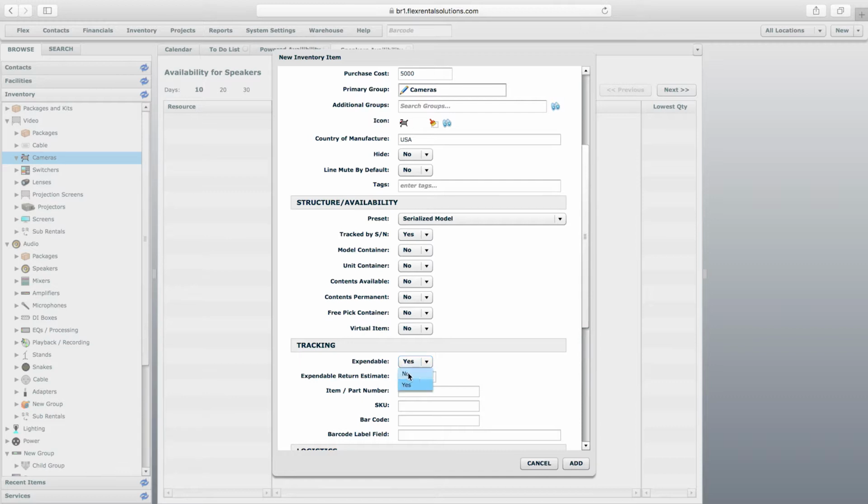So I think we're ready. I want to change this to no. I forgot to switch that back. Expendable is no. I think we're ready to create this item and add it to our system. So I'll click Add.